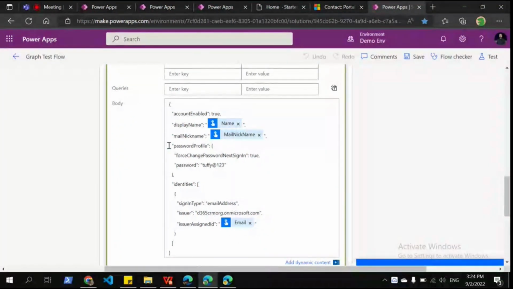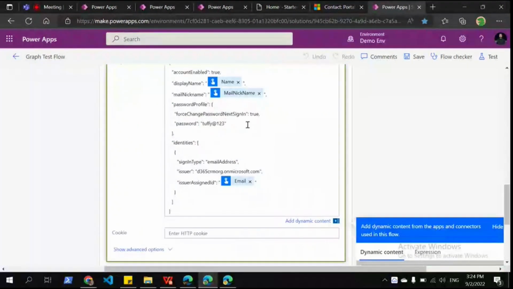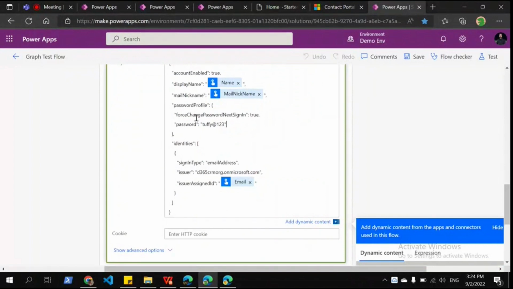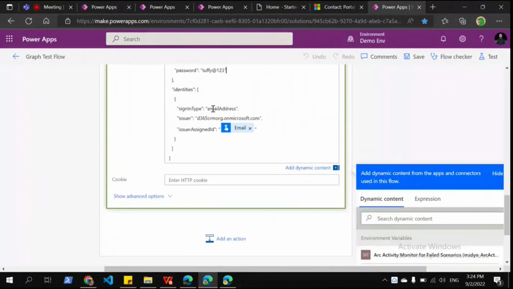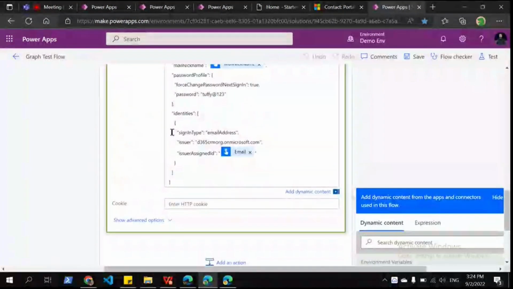This is an important one here, that we are forcing the user to change the password the first time they log in. So they will be forced to reset their password, and I'm generating a temporary password for this user. We can have different passwords for different users, but for this scenario I have just created a simple password here. And signing in will be from the email address, and we have to provide the settings here.